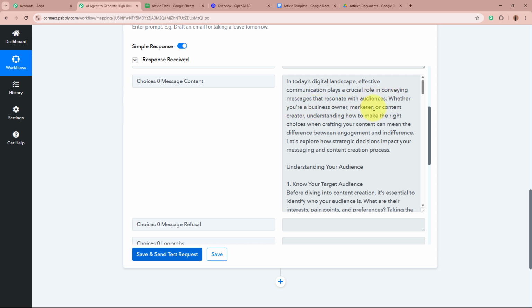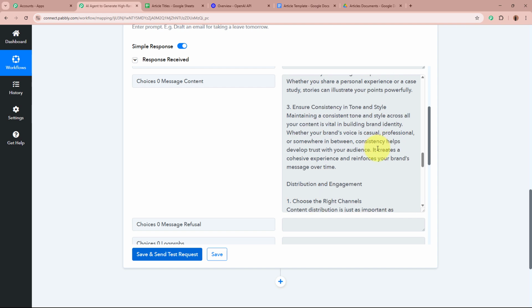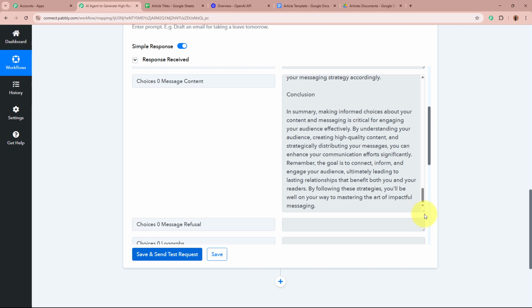Whether you're a business owner, marketer, or content creator, understanding how to make the right choices when crafting your content can mean the difference between engagement and indifference. Let's explore how strategic decisions impact your messaging and content creation progress. You can see all the important things are given over here in this article with the conclusion.